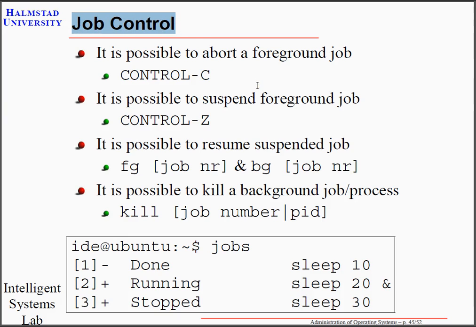For job control, there are also some shortcuts that you can use in order to control what happens. We have already talked about Control C, which is the command for aborting a foreground job. There is Control Z, which you can use to suspend a foreground job, so it will stop executing and basically wait until you tell it to continue. When you want to tell it to continue, there are 2 ways of doing it. You can tell it to continue in foreground or to continue in background. And you can use the kill command to kill a particular job or process.